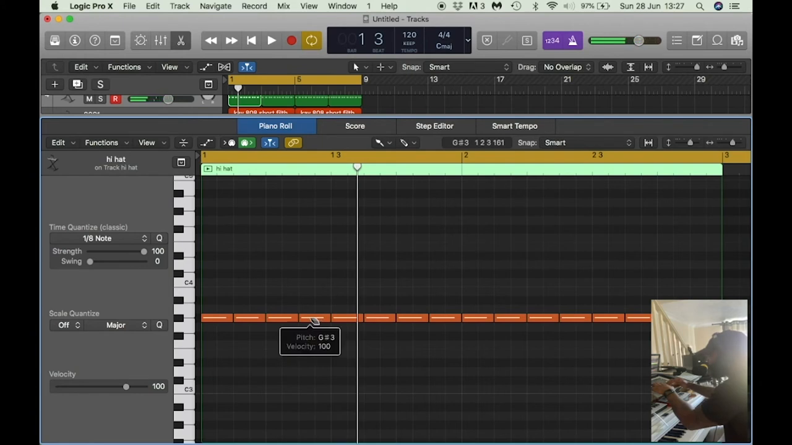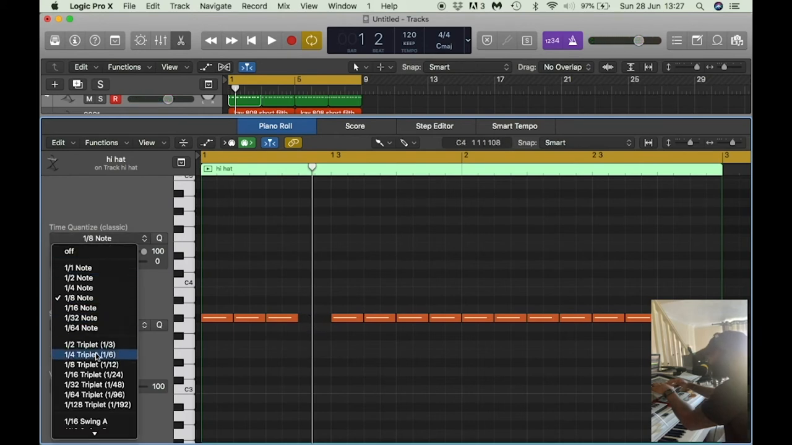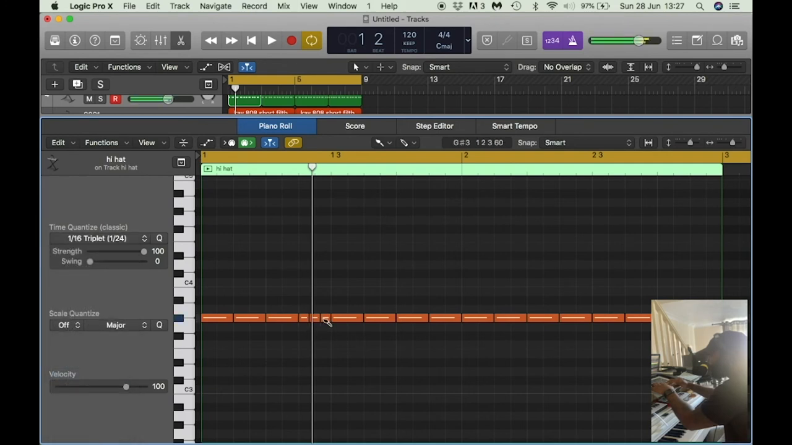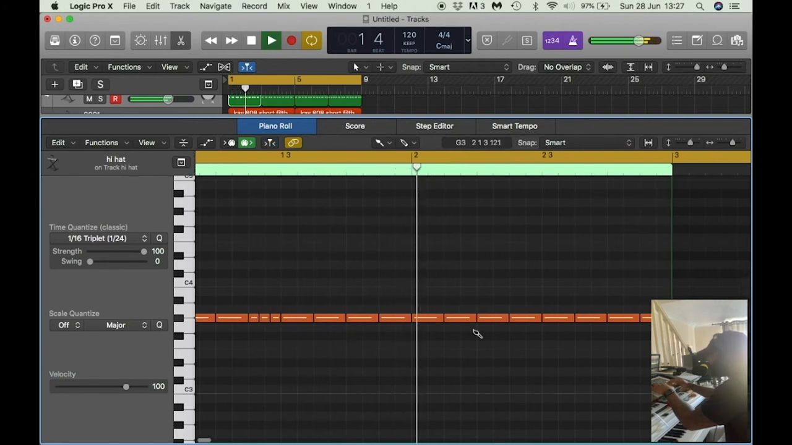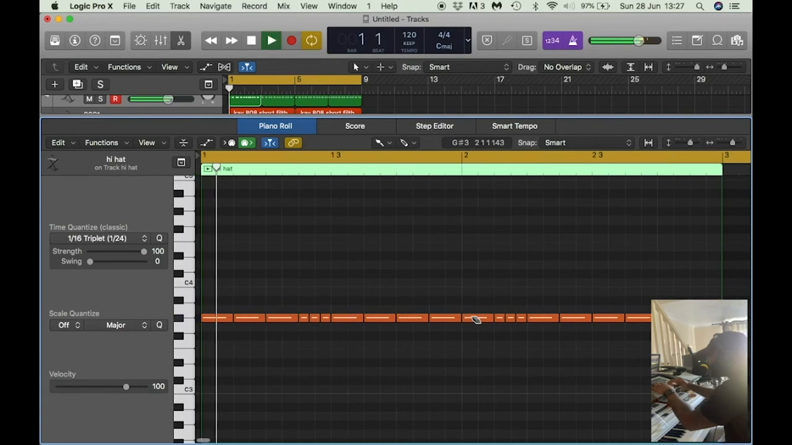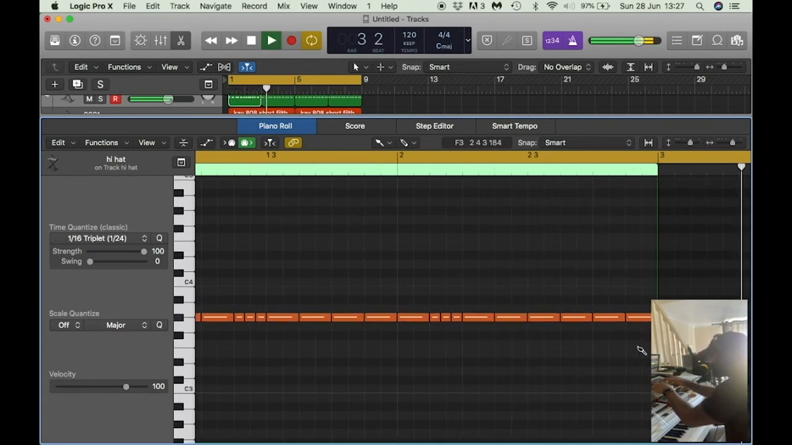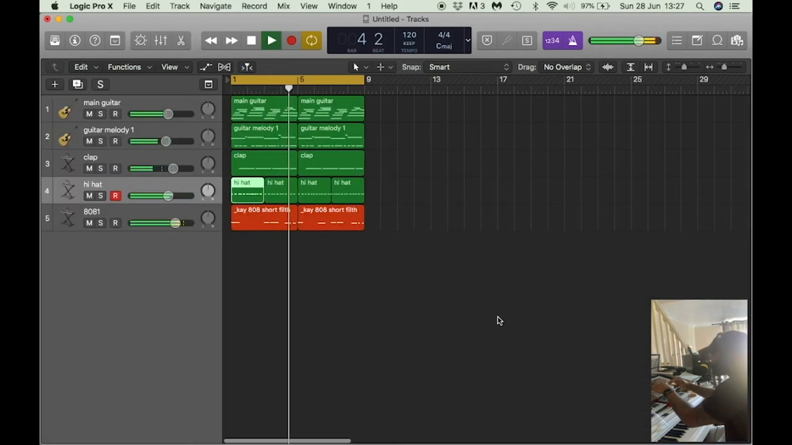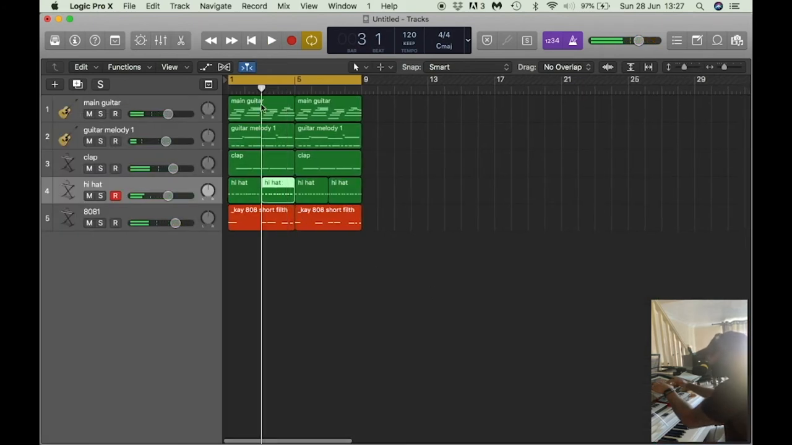So right there, for example, I think I can have a faster rhythm. So just click on it to get rid of it. And maybe let's try 16th triplets. I think we'll try that there again. So let's try the same here and just have it slightly different.